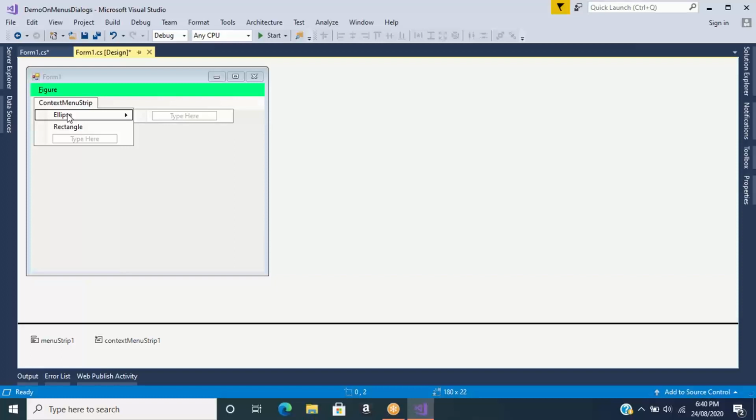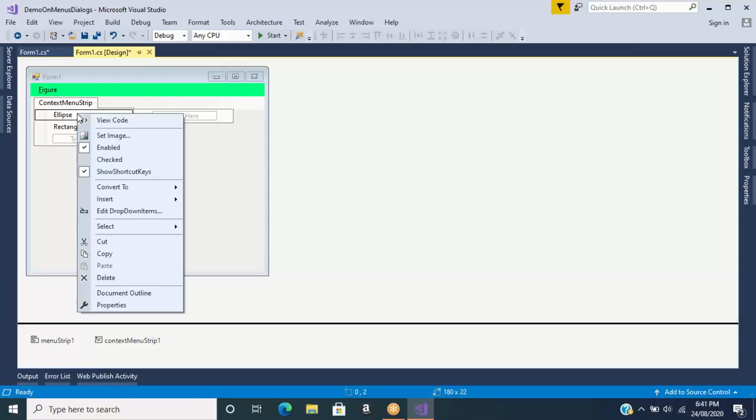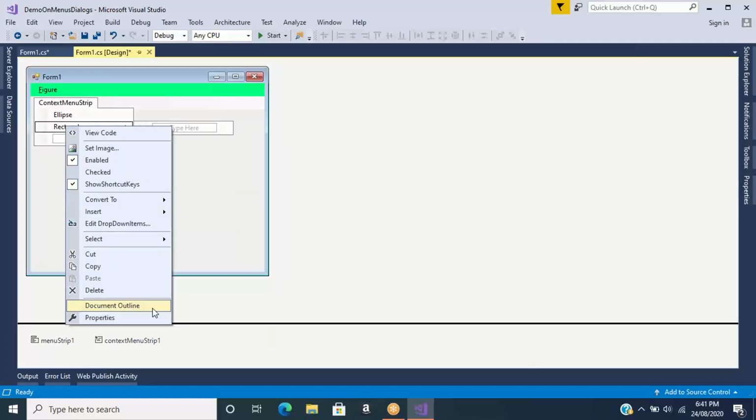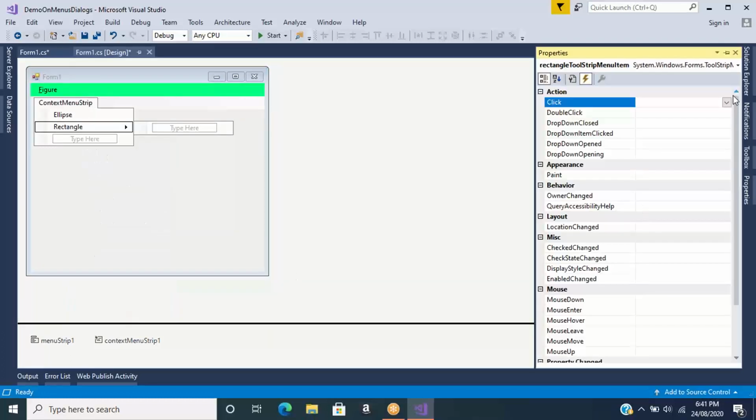Already, whatever logic you have written for menu strip, button, ellipse, same thing you connect here. So, how do you connect? Right click, go to properties. Here, menu item ell underscore click. Just link that method enough. Select this. Right click, go to properties, and here you should link menu item rect underscore click.